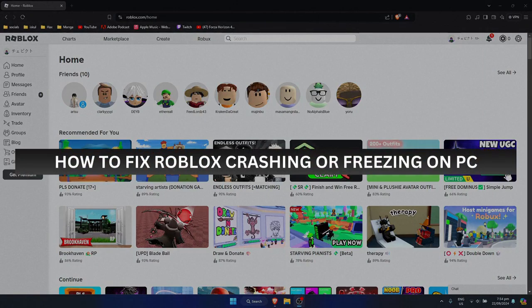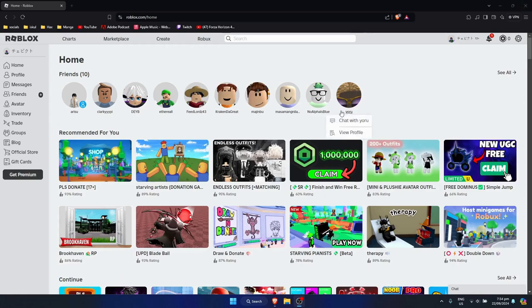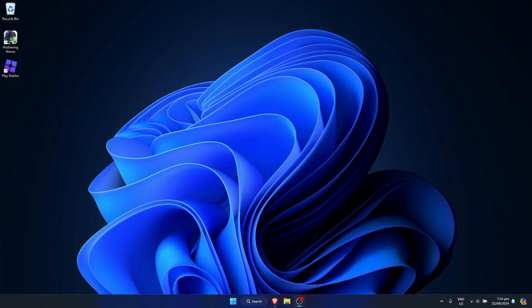How to fix Roblox crashing or freezing on PC. So first, just exit out of any application. So I'll just exit out of Chrome right here. Then just simply press Windows plus R on your keyboard. So click on your Windows key, then your R key on your keyboard.